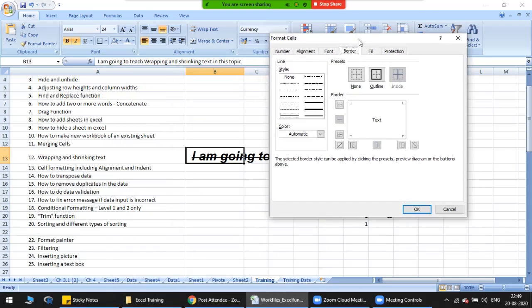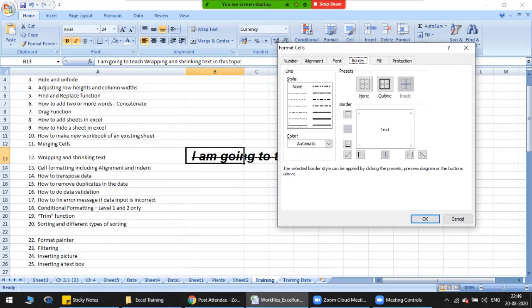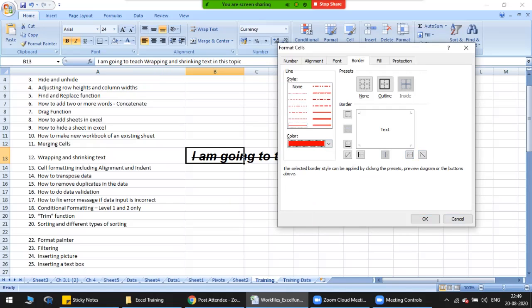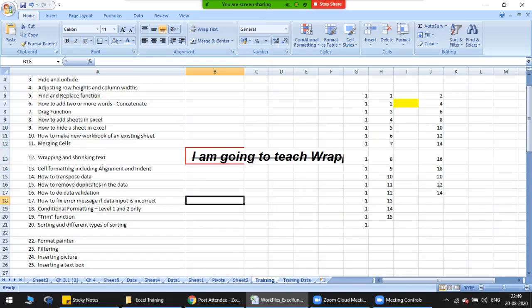Now let us say I want to put a border around this cell to pull attention of my colleagues to this particular cell. So the best color to pull the attention is red, though it is not very professional. I don't suggest to use that in a formal setup. And I want to create a border around it. I could have just selected like this directly, but I wanted to draw it and show you. And you can click OK. Now you see there is a border around it.